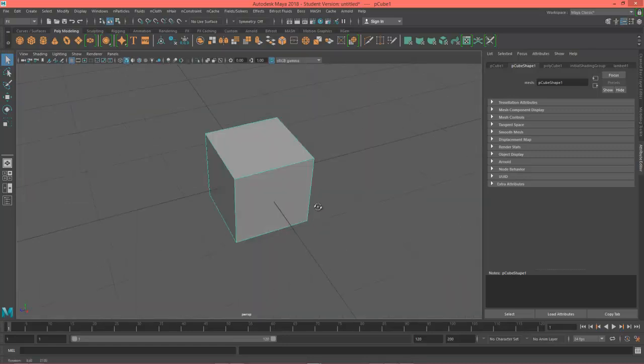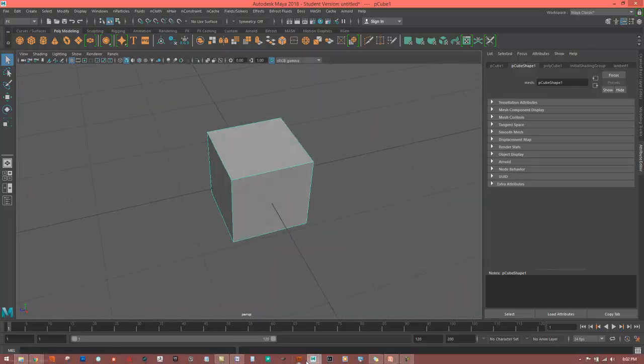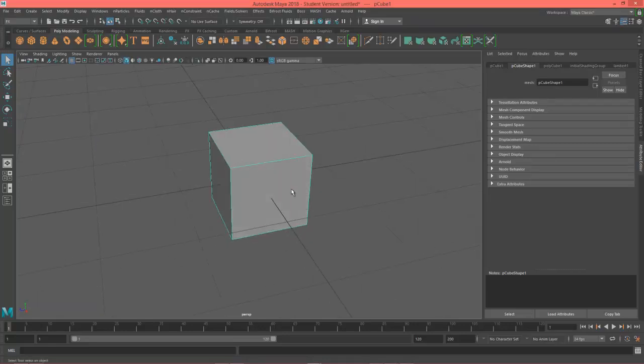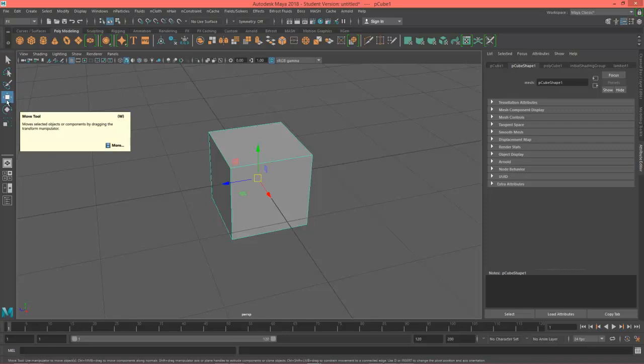All right, what's next on the agenda? All right, we are going to talk about how to move this object. Okay, so the first thing I'm going to do is I'm going to hit W on my keyboard. And if you noticed, this little move tool highlighted, I almost always use my keys.